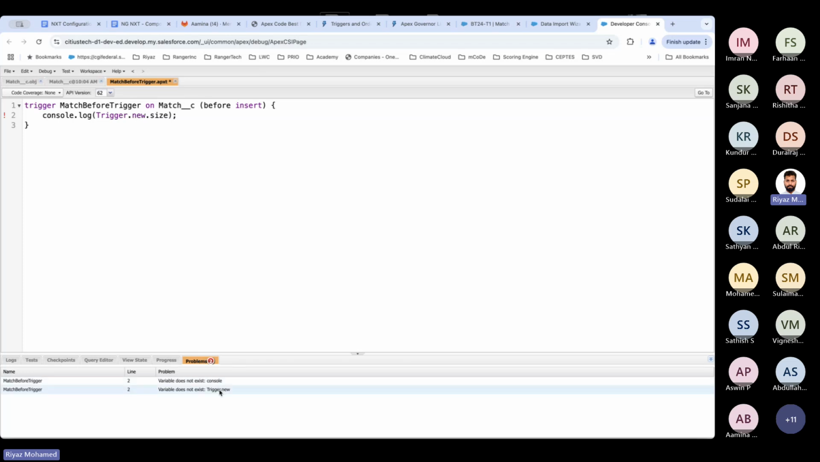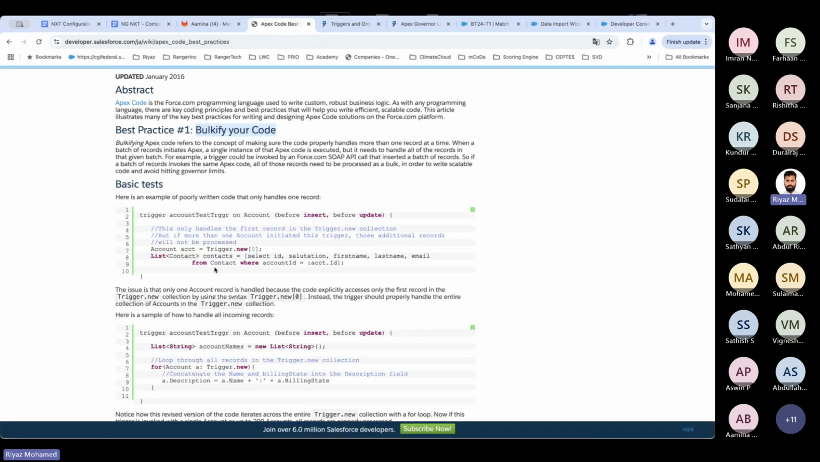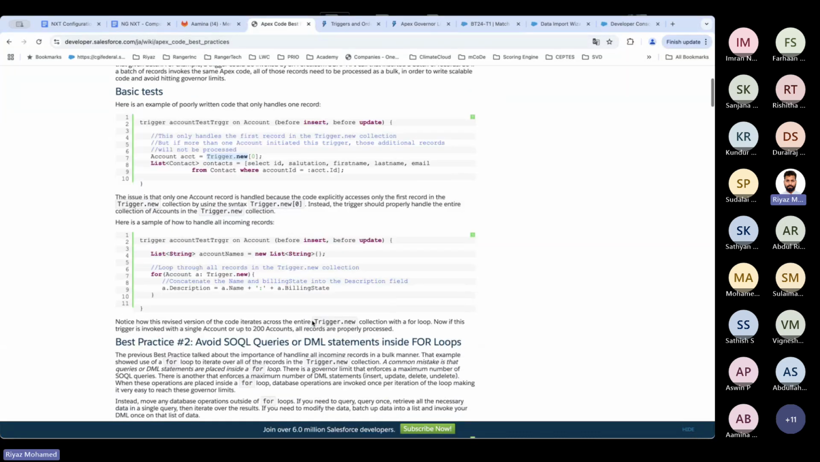Okay, that is a problem. Trigger dot new. Variable does not exist. The variable name is nothing but trigger dot new. That is it. Trigger dot new dot.